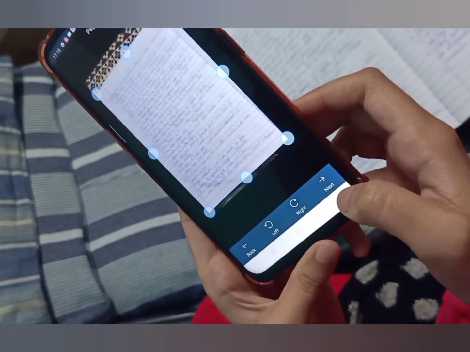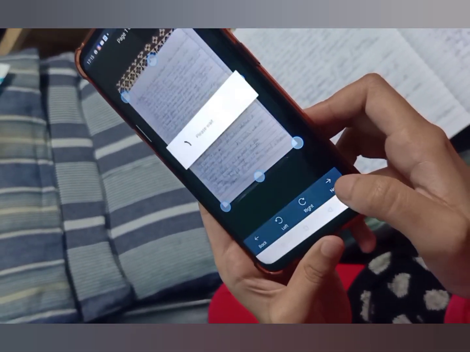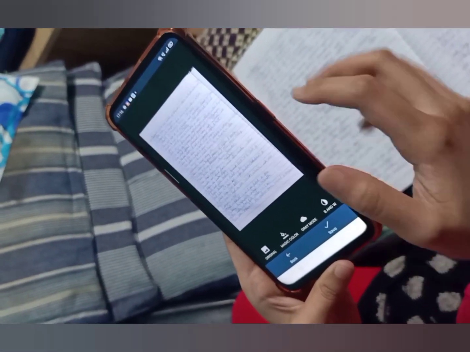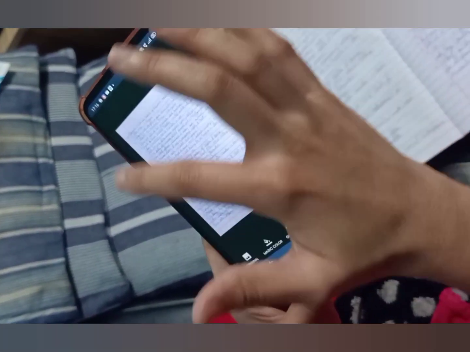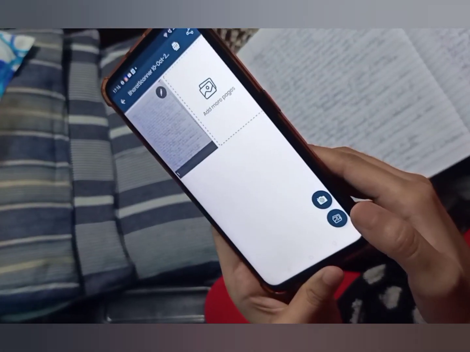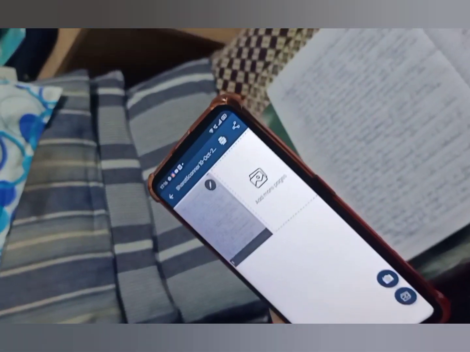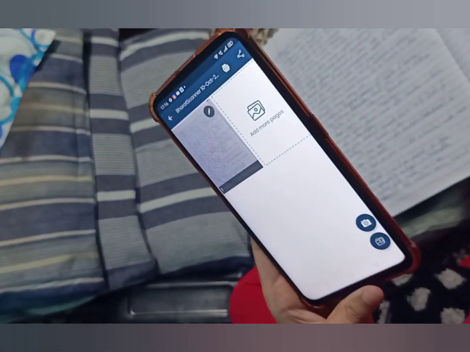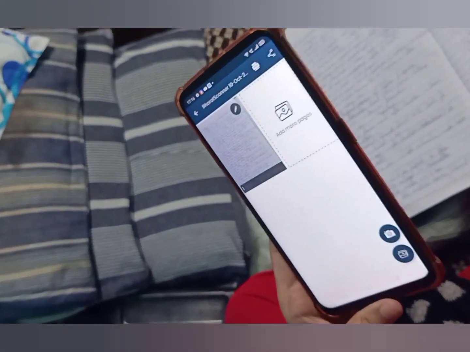I'll click on next because I am done cropping this image. Okay, it is showing please wait. Okay, done. This is how it will look. The cropped image will look this way. I will save it. This image is being saved in it. Now see, the image has been stored here. Now I can add more images in it.